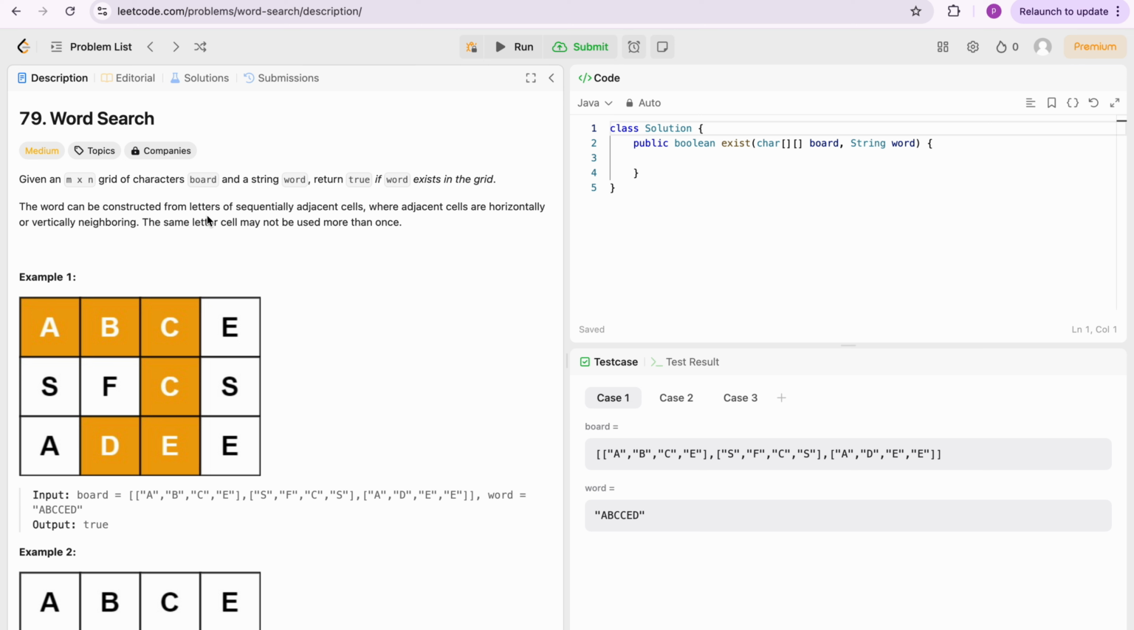The word can be constructed from letters of sequentially adjacent cells, where adjacent cells are horizontally or vertically adjacent, meaning you can go this way or this way. So for example, A, B, C, C, E, D. Okay, this is all good because you're going horizontally or vertically. You're not going diagonally. So you know which directions are allowed, right? You can go horizontally, vertically. These are the only possible directions, so you cannot go diagonally, things like that. So I think the problem statement is very clear.